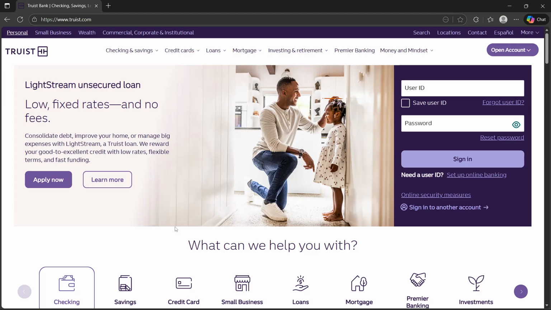So the first thing that you will have to do is make sure that you've already opened your Truist Bank account so that you will be able to actually do these steps. And once you log into your account, you should see your payment section here. It really depends on the layout of your screen, so you've got to explore so that you will be able to actually see the payment section.